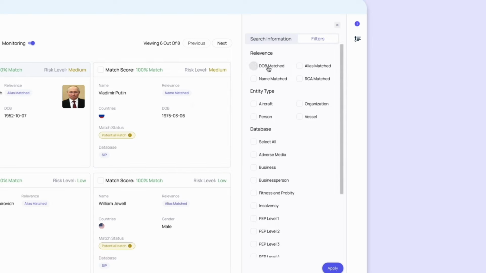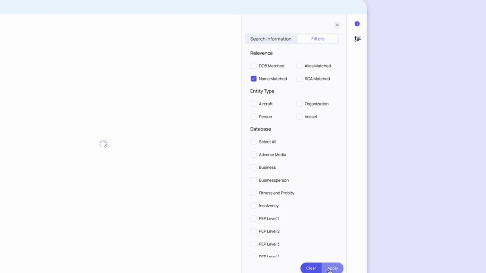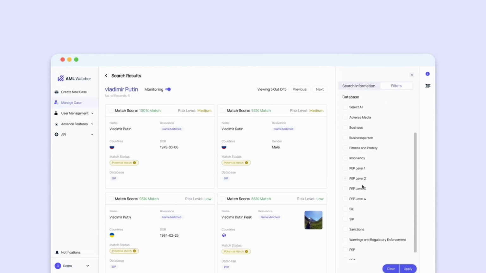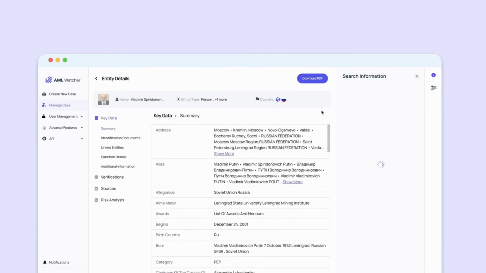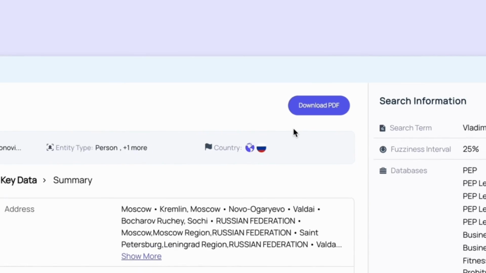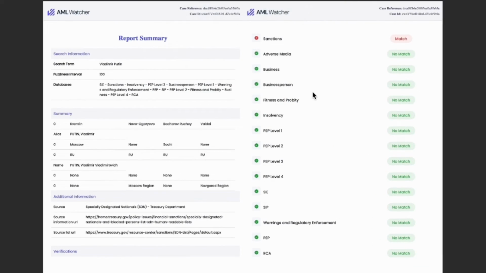These filters allow us to refine your search based on the parameters provided. For instance, if I'm looking for exact name matches, I can easily filter the results to display only those entries where the name matches precisely. If there's a specific record you'd like to save as a PDF, AML Watcher has you covered. When you access the record, you'll find an option to download it as a PDF. This PDF will contain all the associated reports, neatly compiled for your convenience.